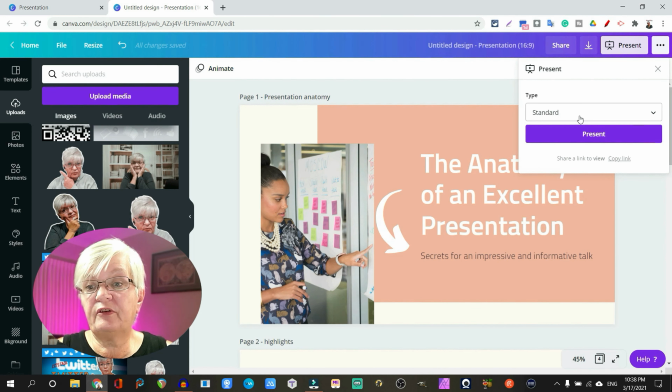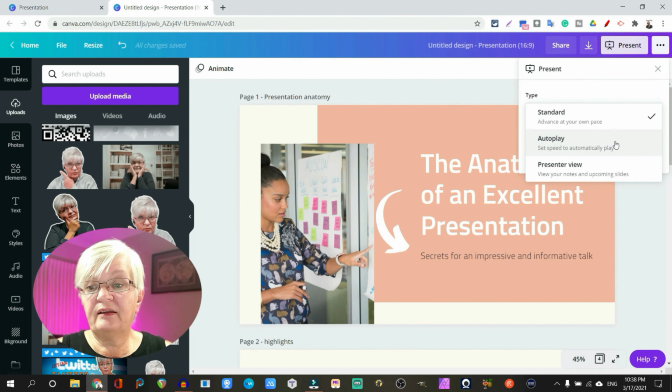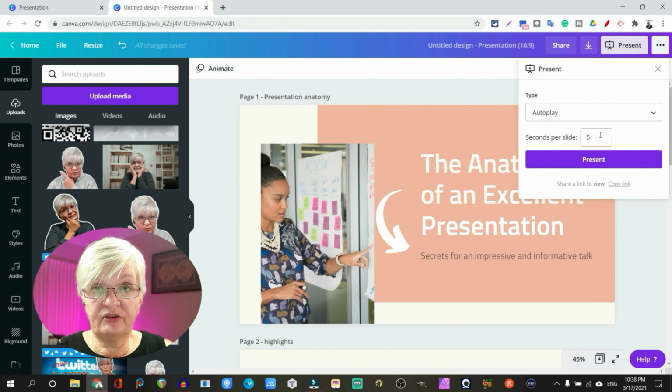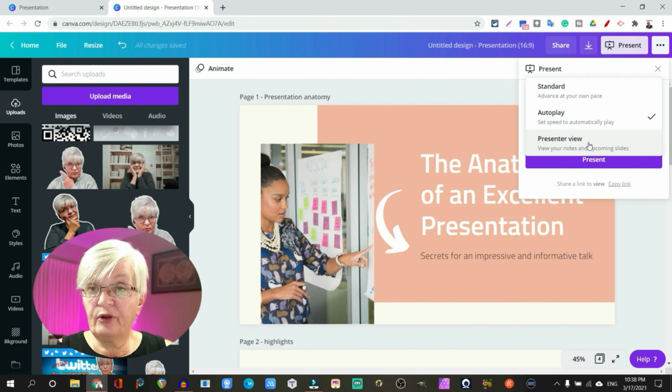And there are different ways. Standard means that you control when to move from one slide to the next. Autoplay is where you set a time frame for each slide. For example, if you create a slideshow to put on a website and you want the slides just to move from one to the next, you can set a time of 20 seconds maybe for each one. And the third one is presenter view.